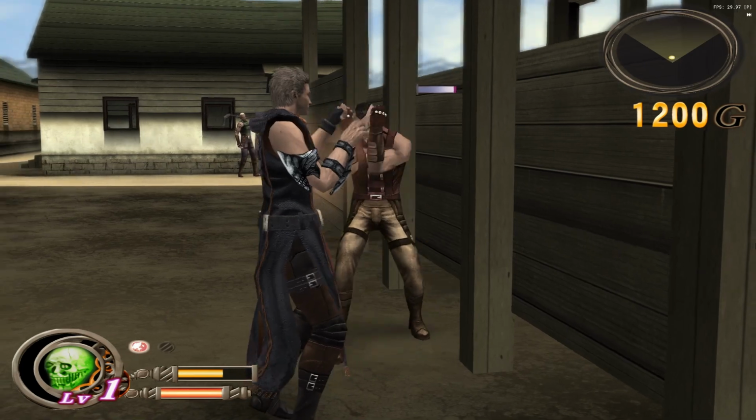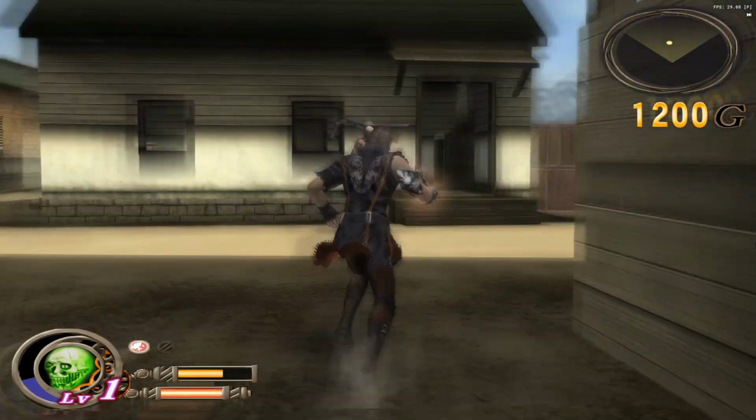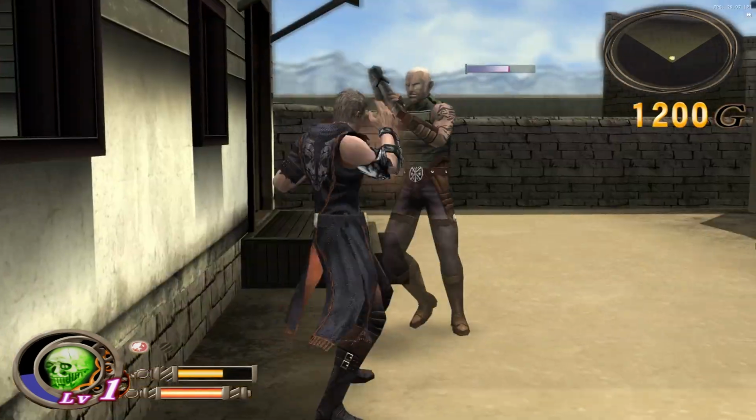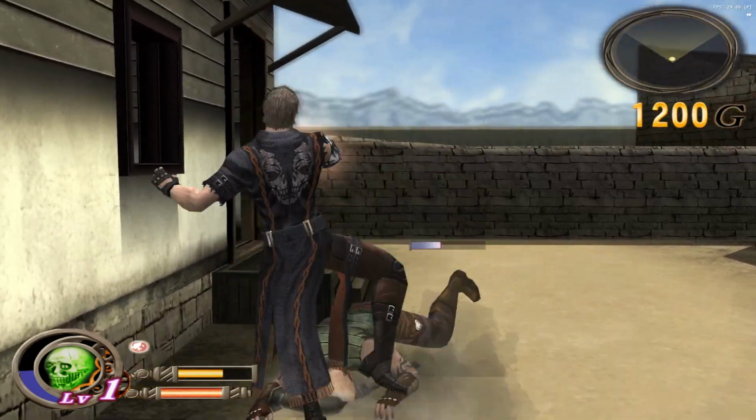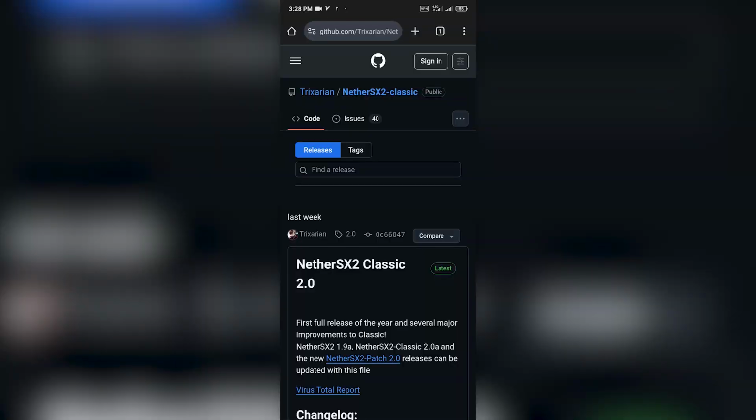I'll be using my Xiaomi Mi 9T, a pretty old phone with low-end specs, with a PS4 controller, but the steps apply to most modern Android phones. Now let's get started. First, head over to the official NetherSX2 Classic GitHub page. I'll leave the link to this page in the video description.